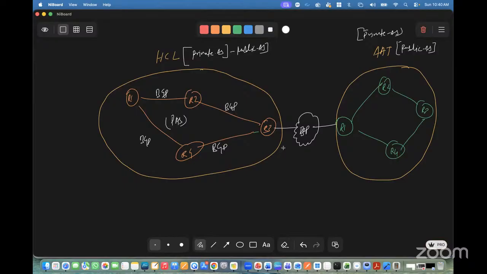So in that case, what is going to happen? You have to make sure to use the public AS number, assigned by the IANA, right? So only the public AS number is going to be communicated. Here is the public AS number.